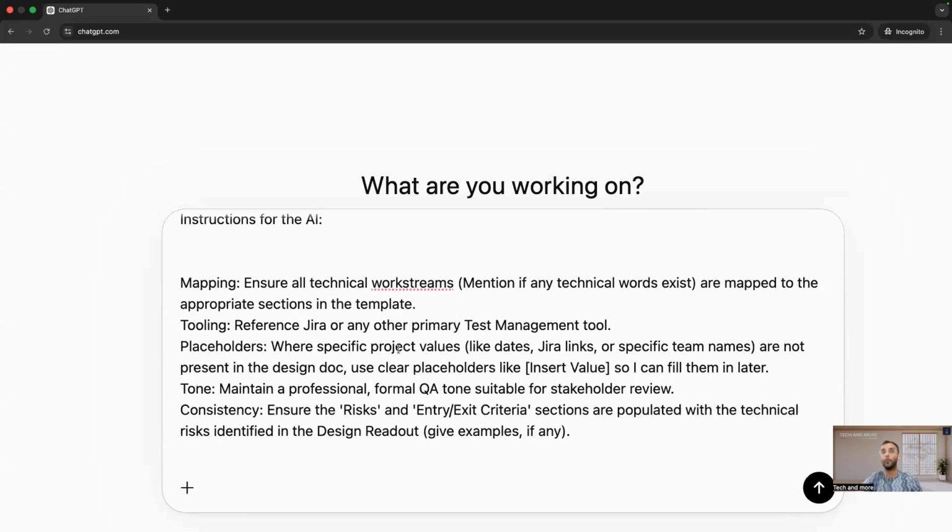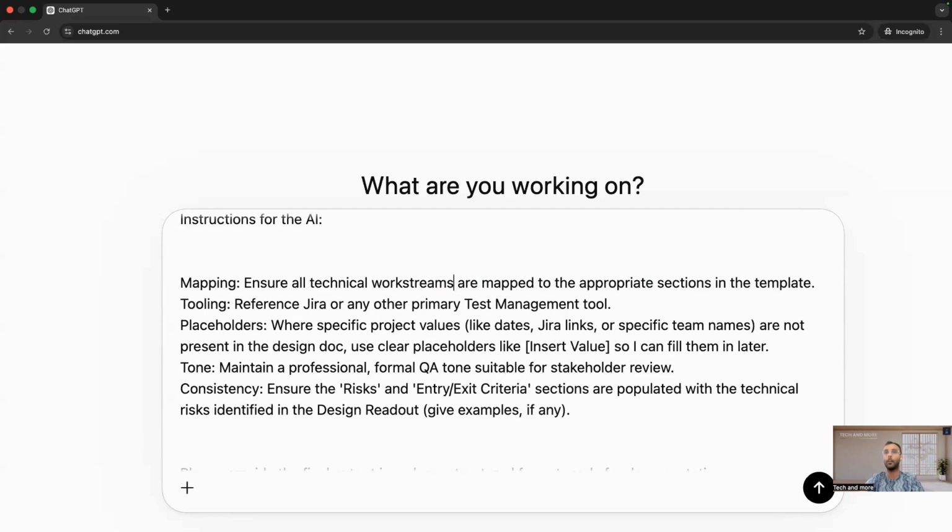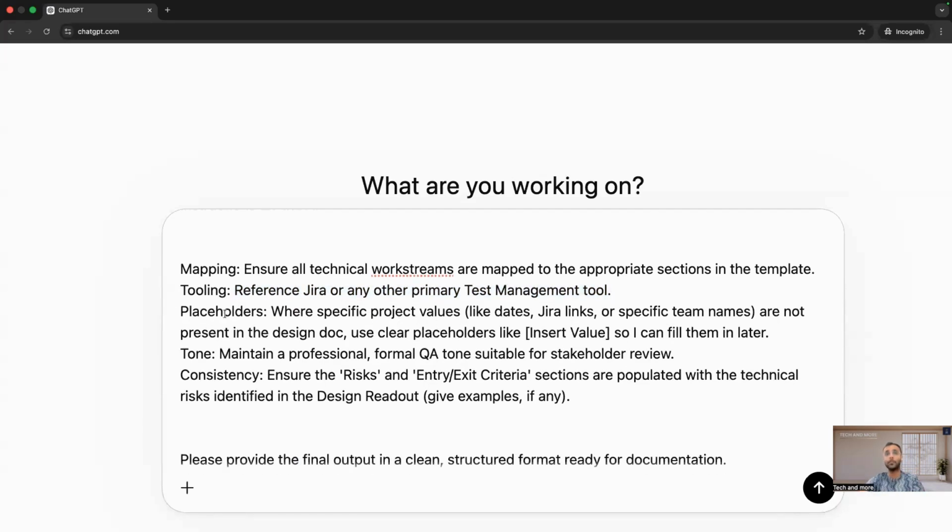Instructions for the AI, mapping: ensure all technical work streams are mapped to the appropriate sections in the template. And if you have any specific technical words you want to mention, you can mention it here. I don't have anything for now. Tooling: reference Jira or any other project management tool or test management tools. So if you're using Jira, if you're using qTest or anything for that matter, you can simply mention it here. Placeholders talks about where specific project values like dates, links, or any team names should go.